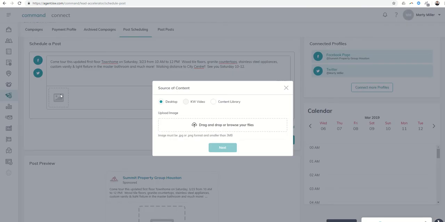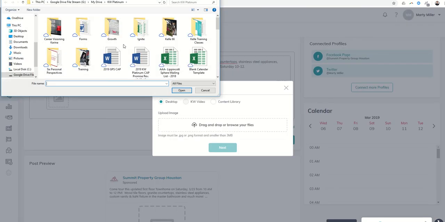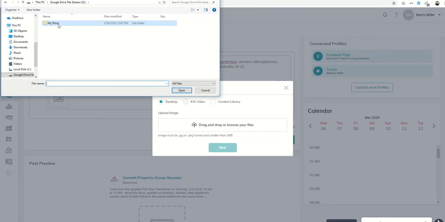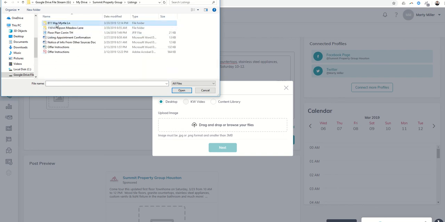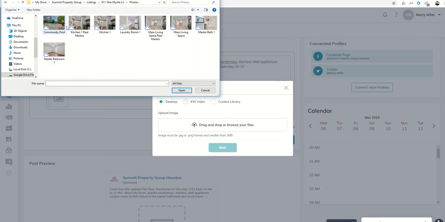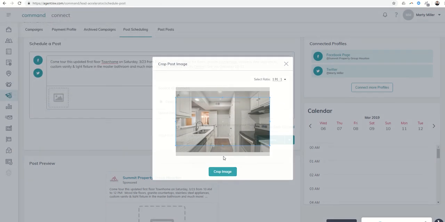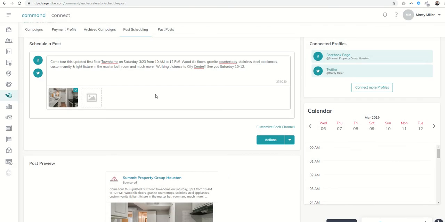So I could click on that, drag and drop a file. Let's find the file for the townhome and choose a good picture. So I could just say, let's go with kitchen one and post that. That would be the photo on Twitter. It has to be a little bit more rectangular, and so we will crop it. And there we go. So there's a picture of the first one, right?